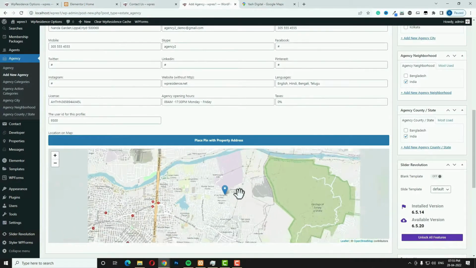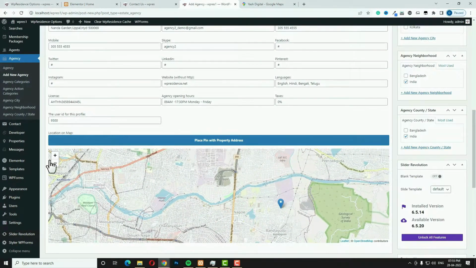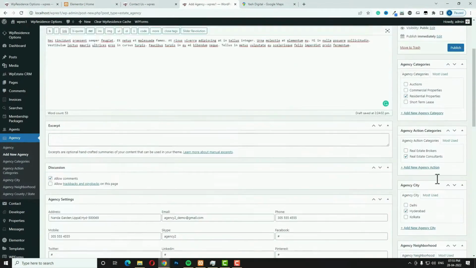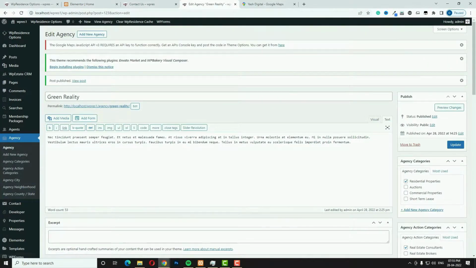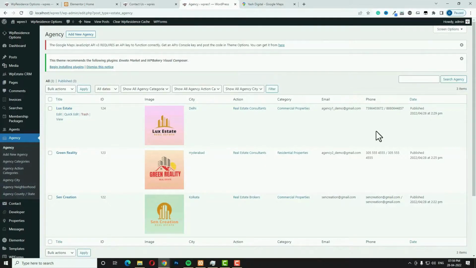Next I have to put the exact location of the agency. So it belongs to Hyderabad. So suppose that is the location. I am choosing any random location only. Scroll up and click on the publish option. So in a similar manner, let me add all the agencies. So as you can see here, I have already created all the agencies.